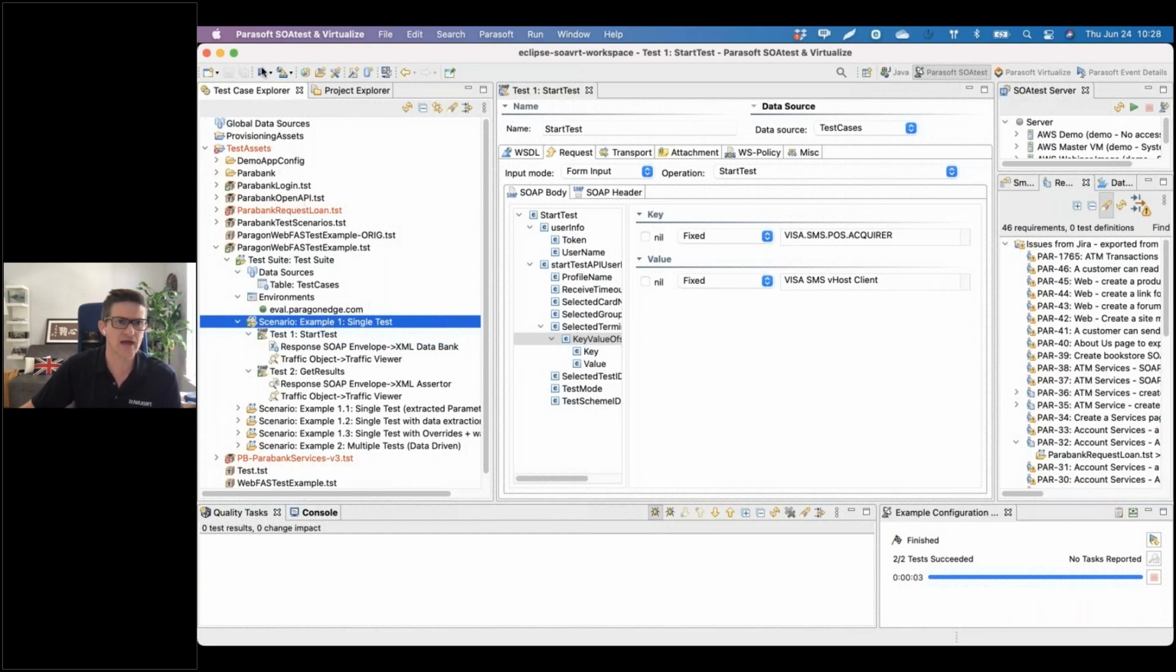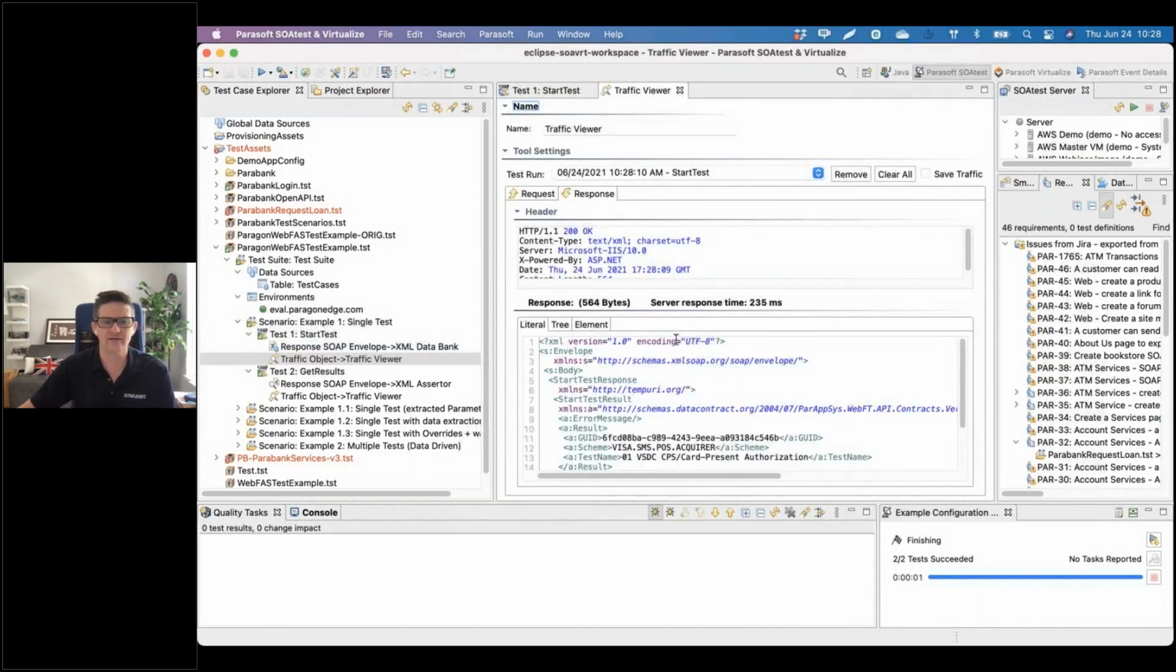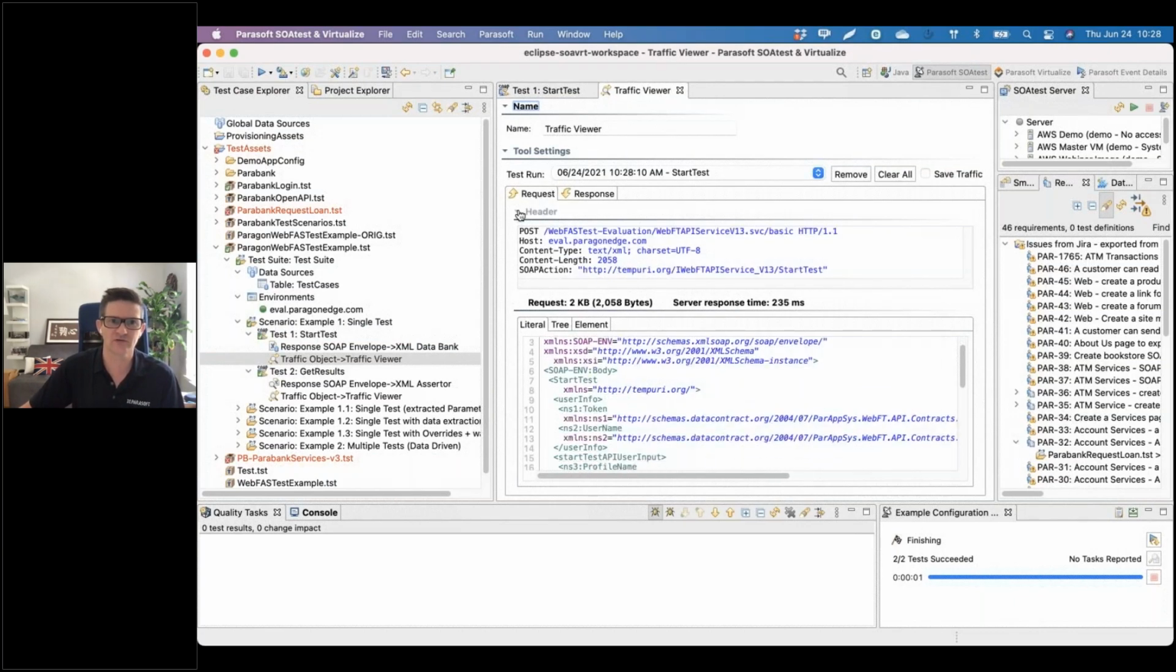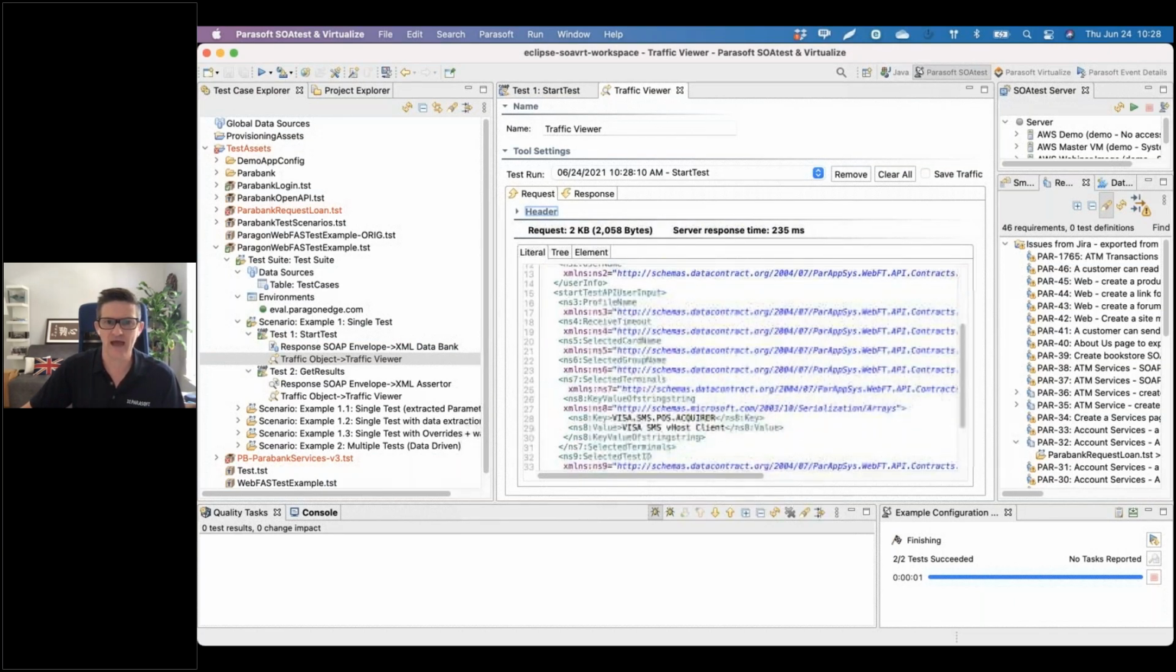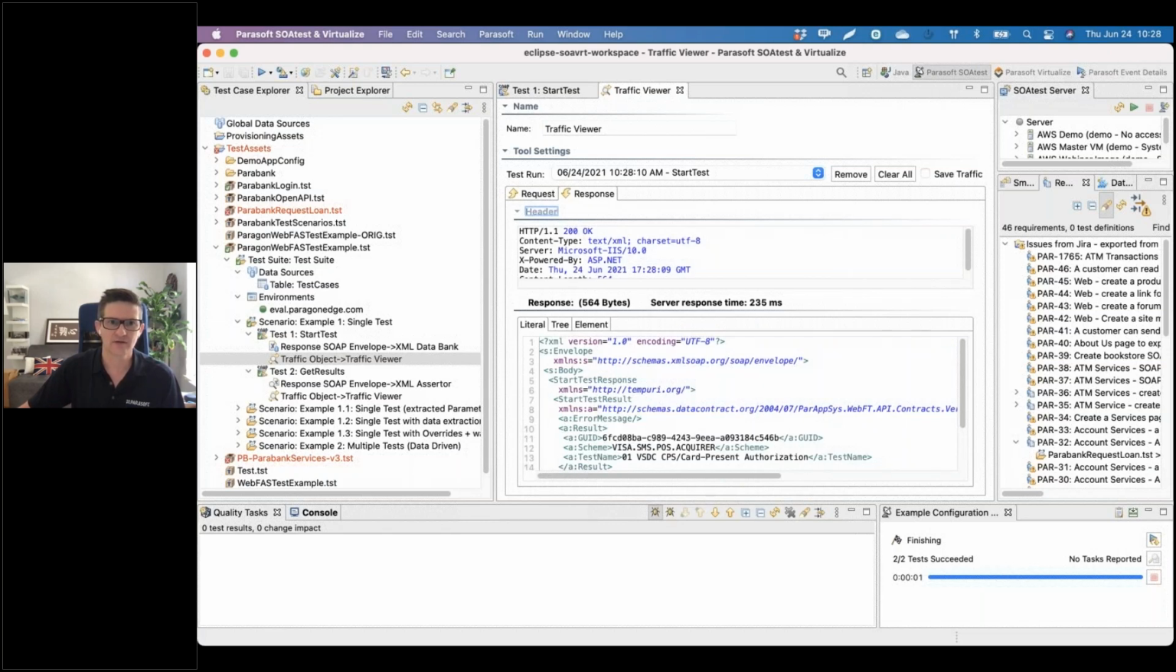So what I'm going to do is go ahead and run this test, and quite literally you should say, yep, 2 tests have run, 2 tests have succeeded. So let's talk through what we're looking at here. You'll see that we have this thing called a traffic viewer. And if I click on that, this is where I can see the payloads that went to the service, the request. Let's go ahead and hide the header. And I can see the response.